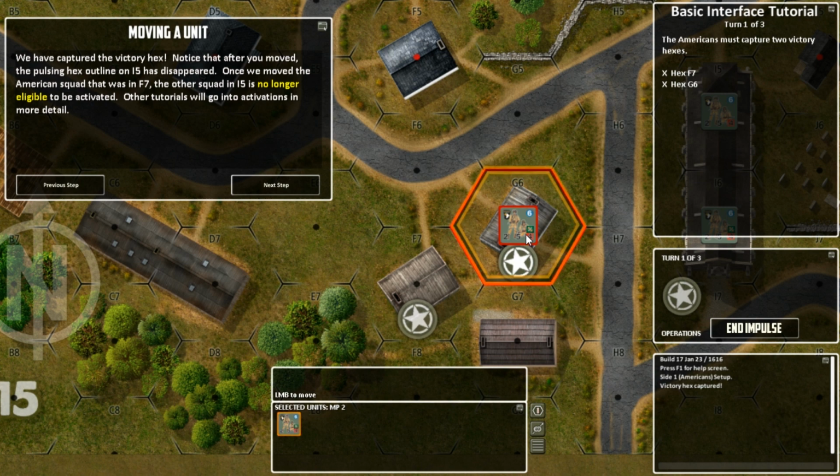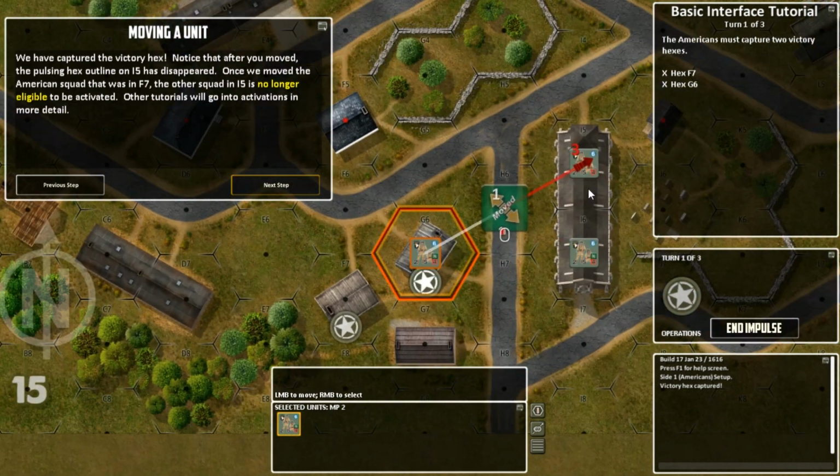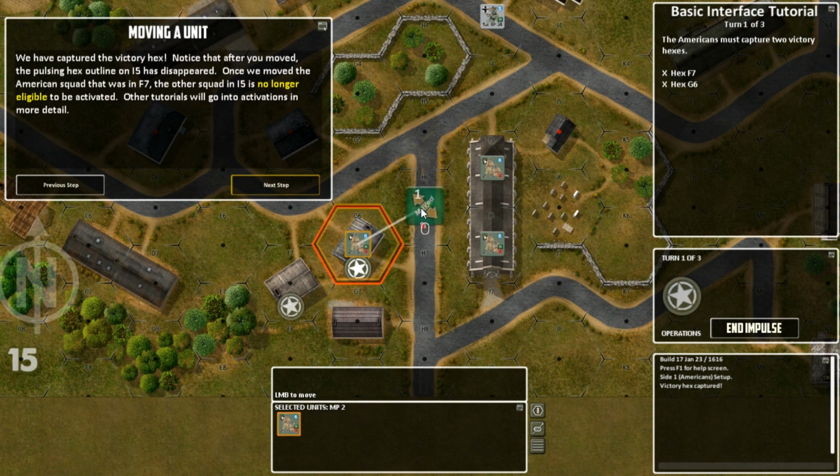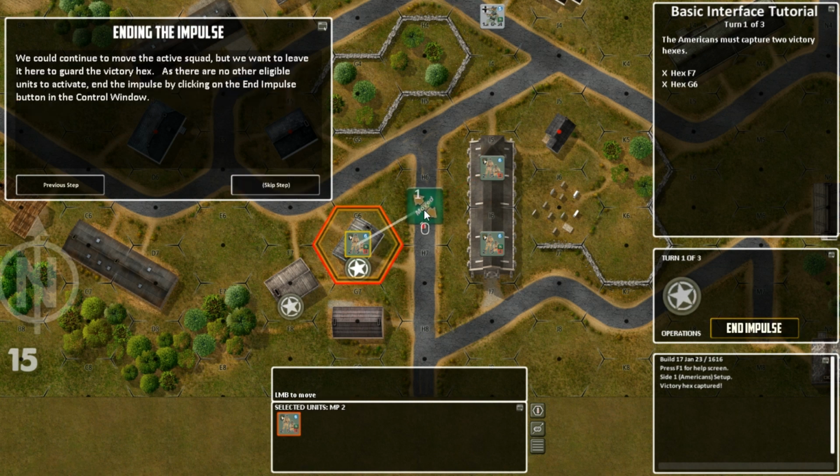Notice that after you move, the pulsating outline on I5 has disappeared. Once we move the American squad that was on F7 over here, the other squad on I5 is no longer eligible to be activated. Other tutorials will go into activations in more detail. We could continue to move the active squad, but we want to leave it here to guard the victory hex. As there are no other eligible units to activate, end the impulse by clicking on the end impulse button in the control window.